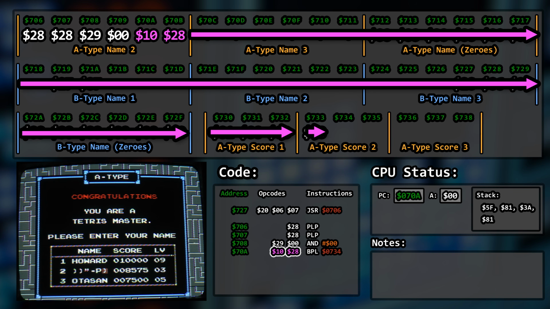Couple of things to explain here. First of all, 0, the value in our accumulator that we are checking, is considered a positive number. Therefore, this check is true. We're gonna branch. Second, the instruction is followed by a single byte as branching is relative. We don't say go to address 734 hex.